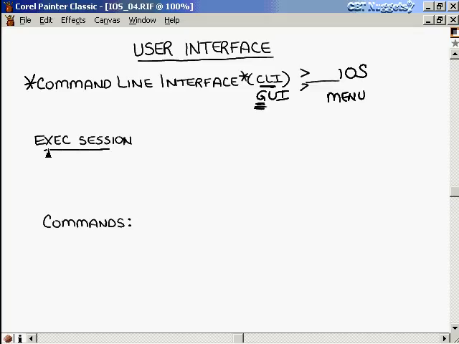This is a name given by Cisco to the act of accessing the Cisco iOS, the operating system, via the CLI, the command line interface.